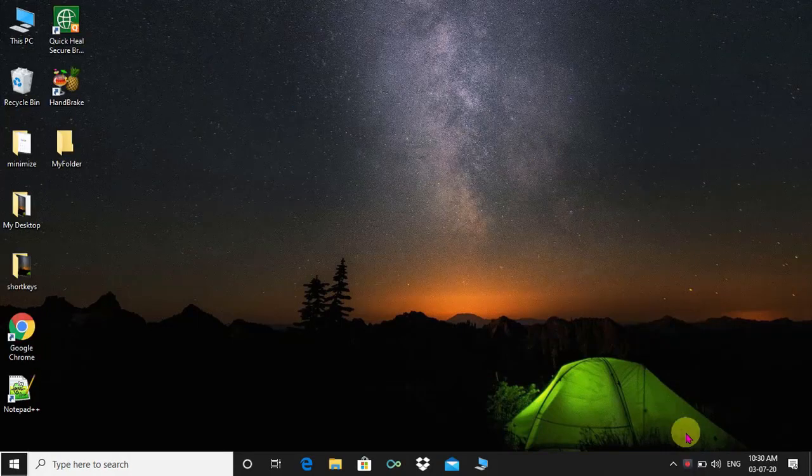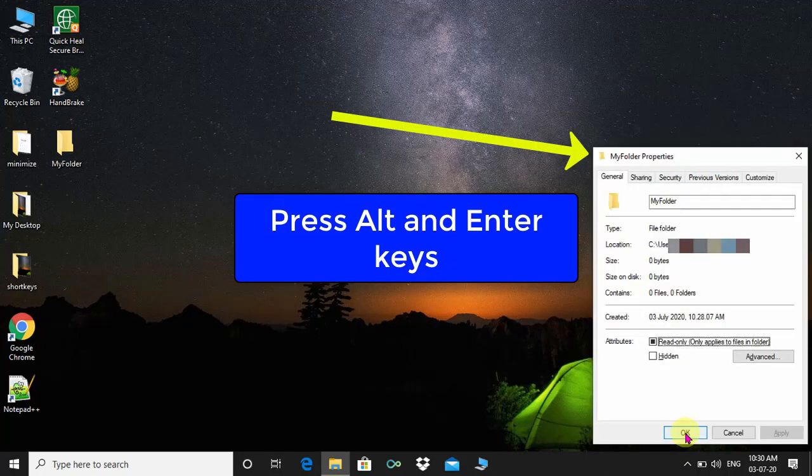And now let's open the Desktop folder's properties using the same method. Press the Tab key multiple times. It will navigate you to the desktop icon. Then use the up, down, left and right keys on your keyboard for further navigation and make the folder highlighted. Then press Alt and Enter keys together.